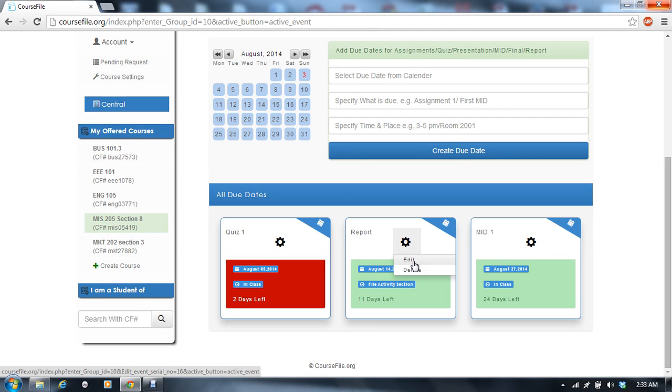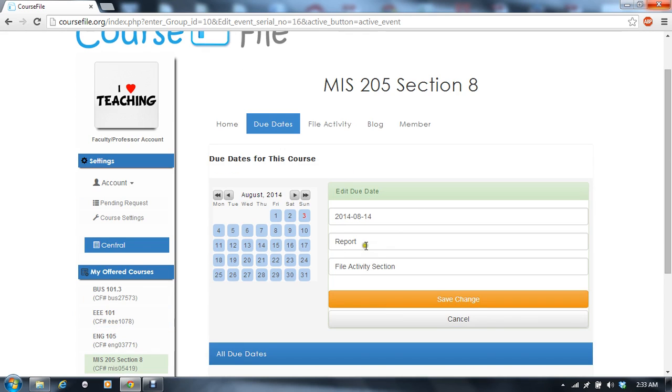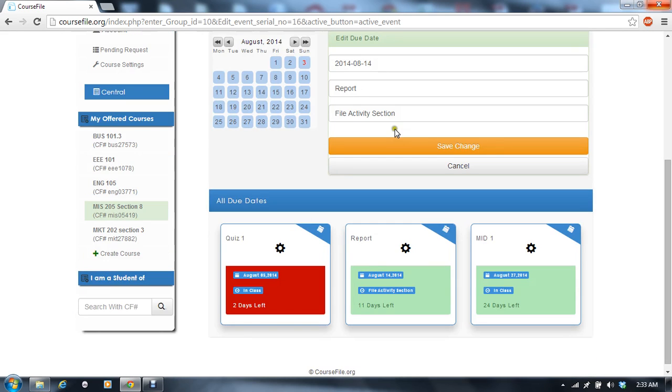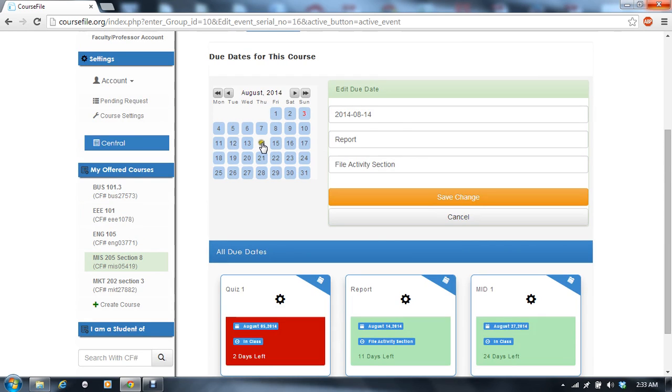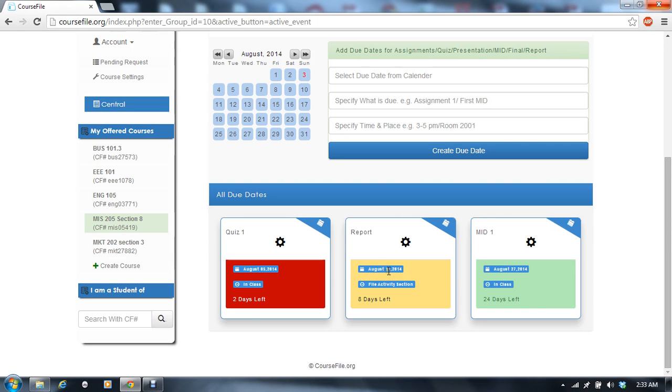Say, for example, I want to change the date for the report. For some unforeseeable reason, you may want to change the date for your meeting or your exam, so you can change it anytime. Say I want to change the date from 14 to 11. See, the date has been changed, and now I save the change, and you see the due date is changed. Now it's on the 11th instead of the 14th, and the color is also changed, so now it's yellow. So you can see that when it's closer, the color changes, or vice versa.